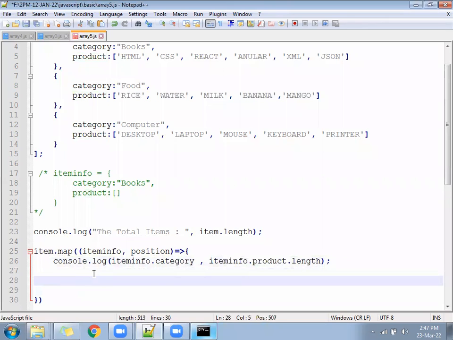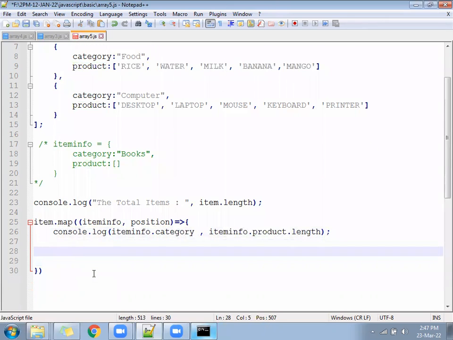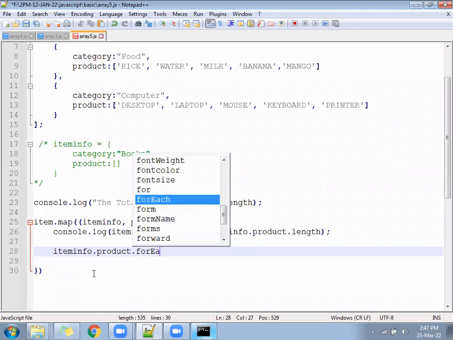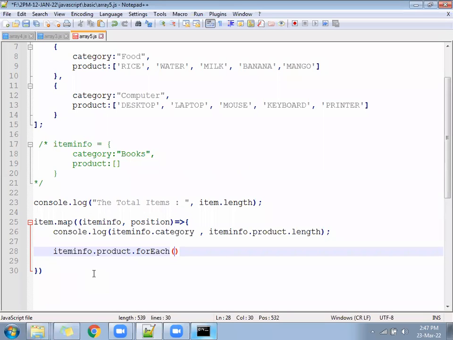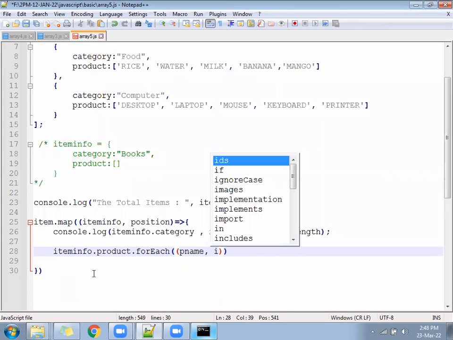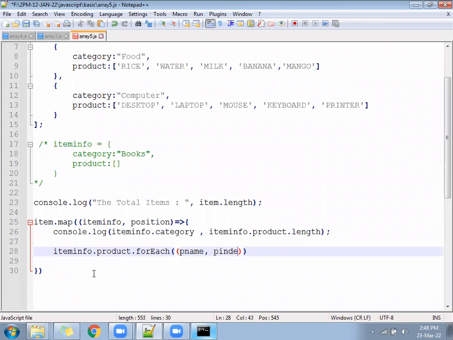So what we can do? We can use the for each. Map inside map also you can use. For loop also you can use, and for each also you can use, as you have implemented it today. Right here, item.product.forEach. For every element, now the loop is going to run, and it is going to give you p name, product name, and after that p index. Product name and product index.